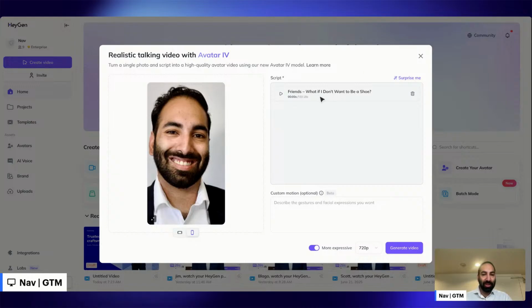I don't know exactly what this is going to entail. We can preview it in just a second, but I'm curious to see. We can also optionally add custom motion, if we want to have gestures. But since this photo is more of a headshot, I'm going to leave this blank and see what we come up with. Finally, we let you choose final output options, 720p or 1080p.